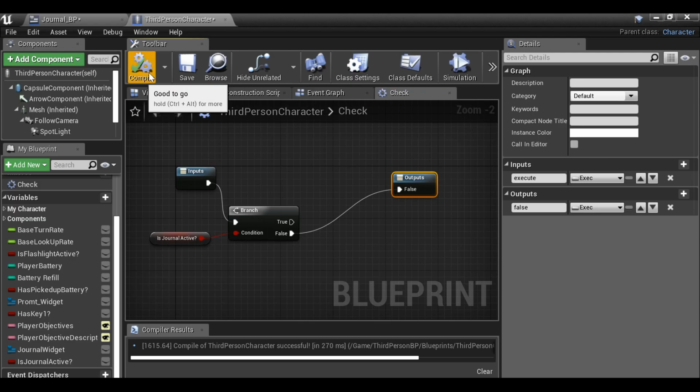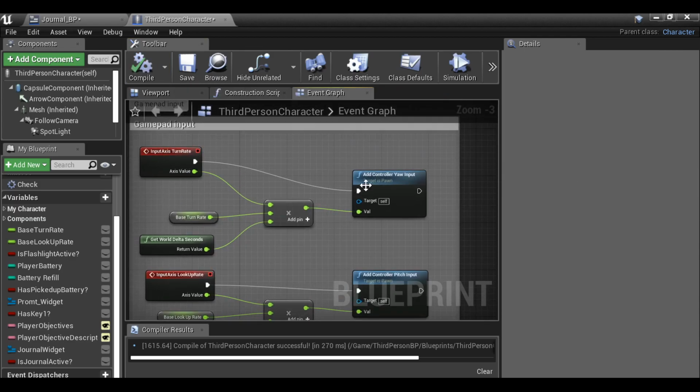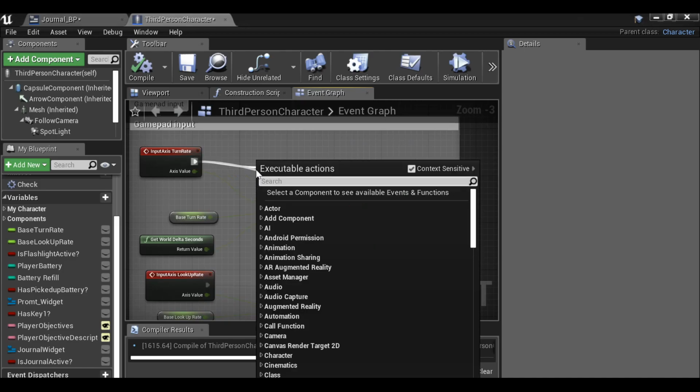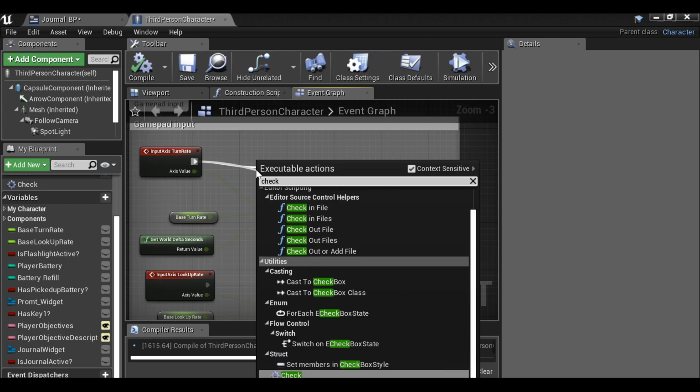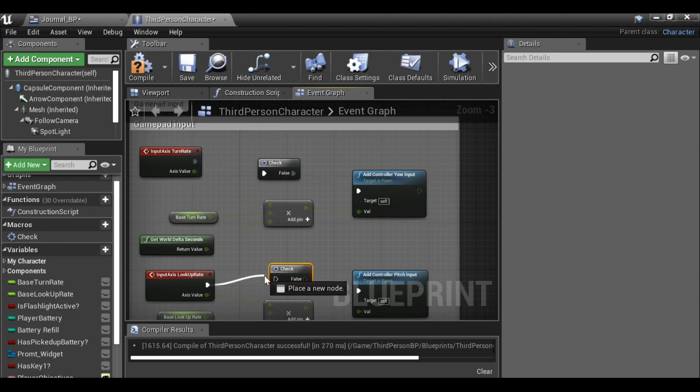Let's compile that. Get rid of this tab here. So instead of adding the branch, all we need to do is just drag this out and then just type the name of the macro, which I called mine check. Or you can just go over here to the macros and just drop this in, connect it up. So now I have this selected, I can just press Ctrl W to duplicate it, connect this one.